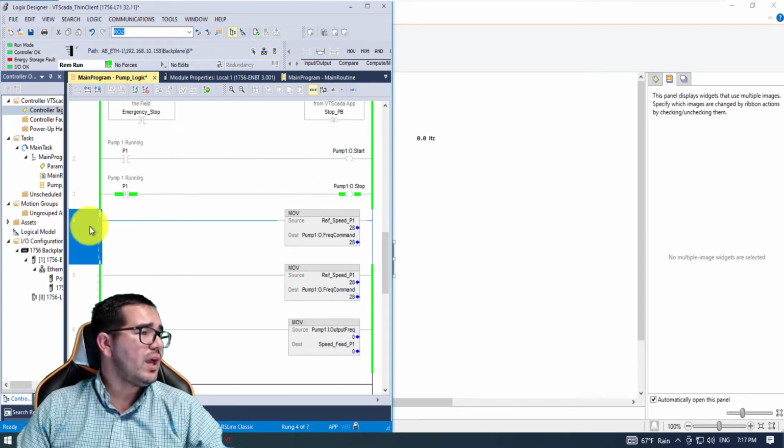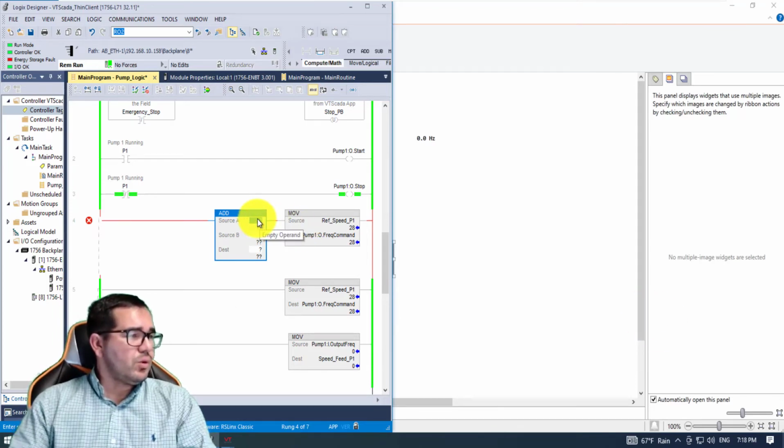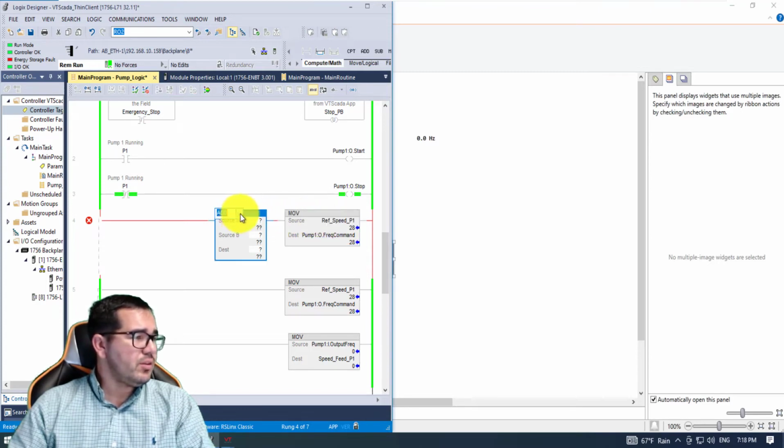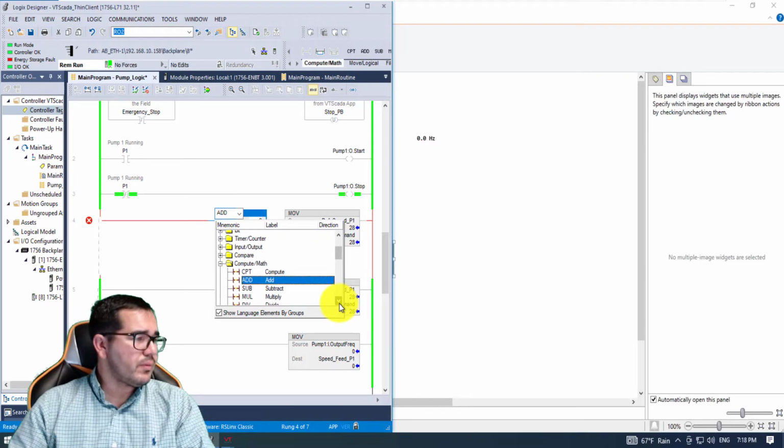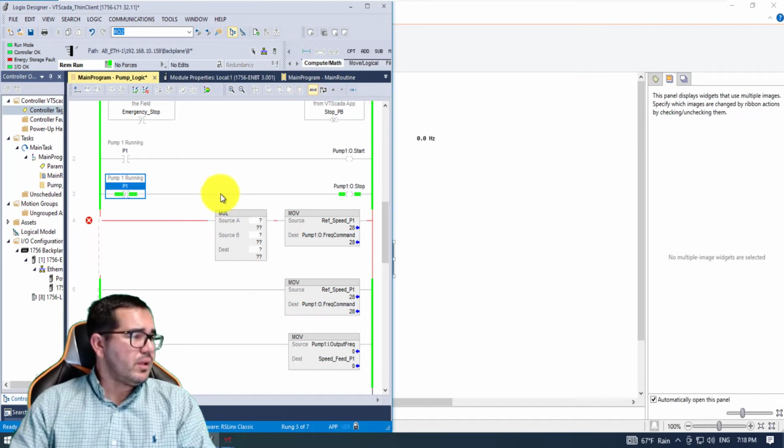So we need to add something else here in order to make this work. What we need to do is multiply this value by 100. So let me go to the math, Compute/Math, Add instruction. Not add, sorry. I need to choose this one, multiply, times. So yeah, now that's okay.